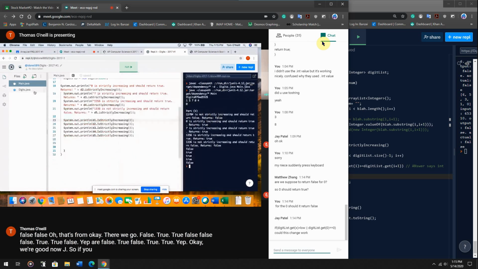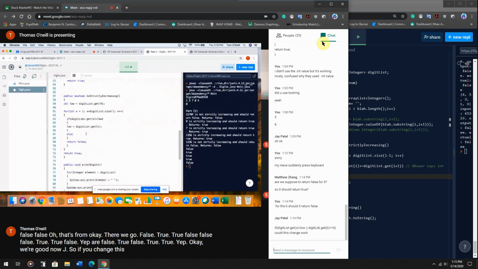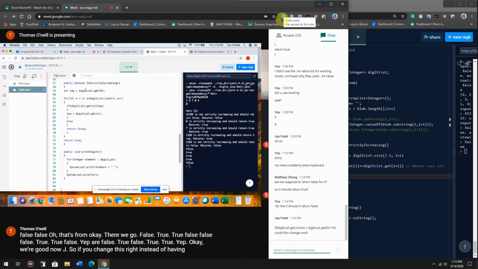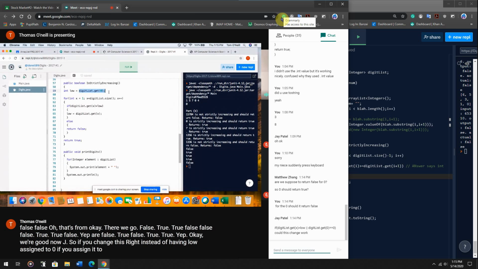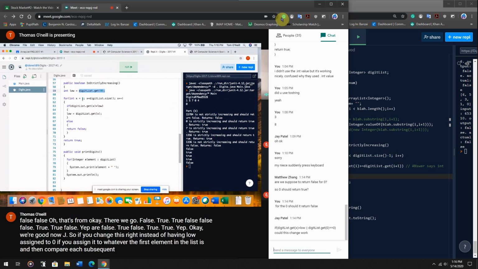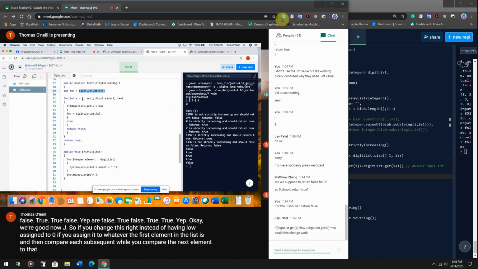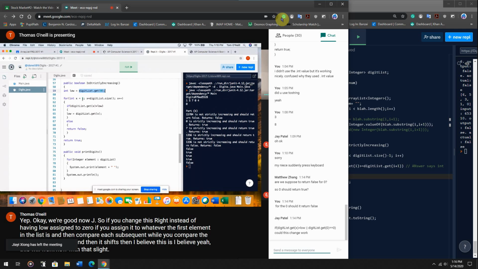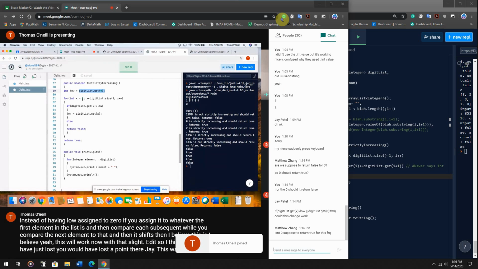So if you change this, instead of having low assigned to 0, if you assign it to whatever the first element in the list is, and then compare each subsequent element to that, and then it shifts, then I believe this will work now with that slight edit. So I think you would have lost a point there, Jay. This was worth probably 5 points. You would have lost 1 point. No big deal.